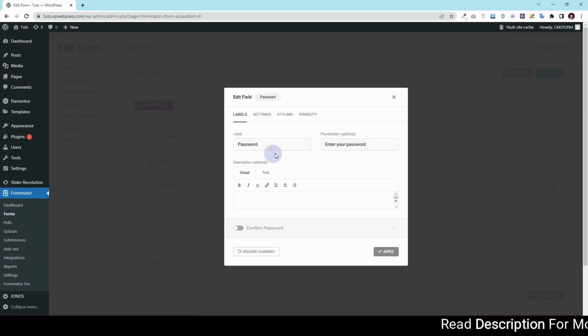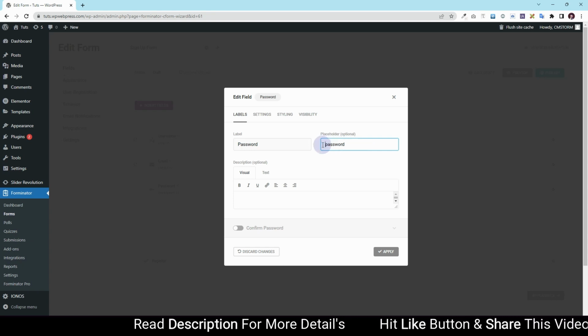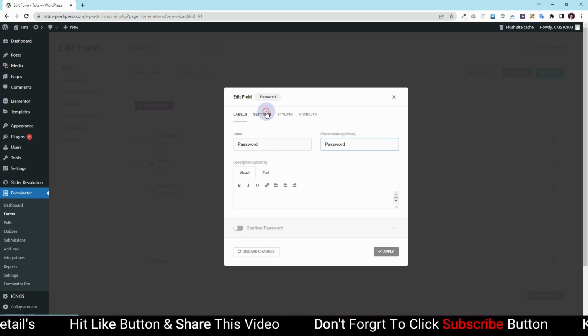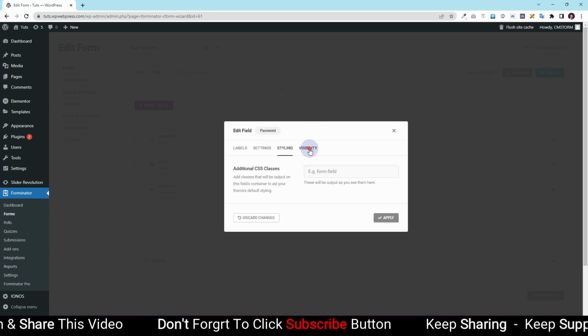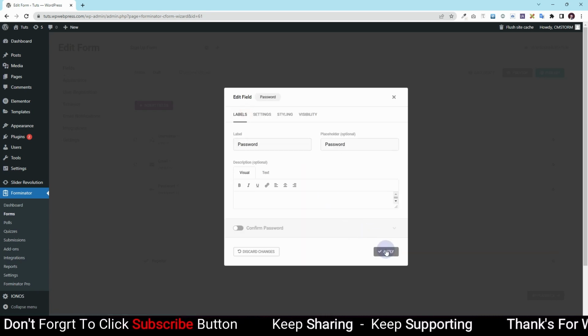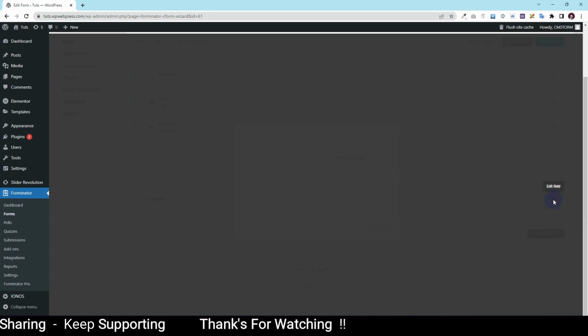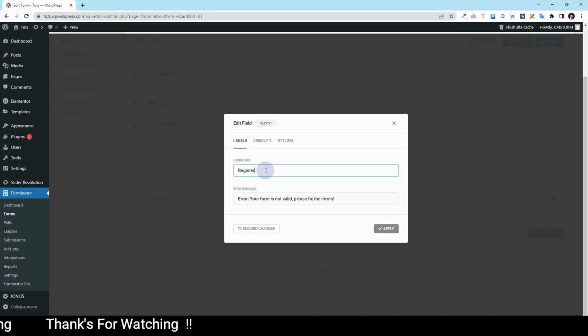I'll click on edit field here, and here you can see for the placeholder it says enter your password. I want to remove enter your from here. I'll keep password here, and then again you have all of the same options available here. I'll click apply here, and then this is the button that says register.